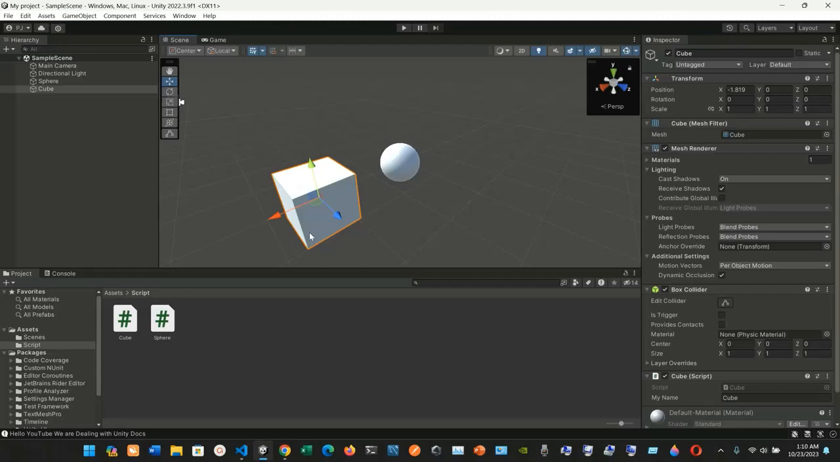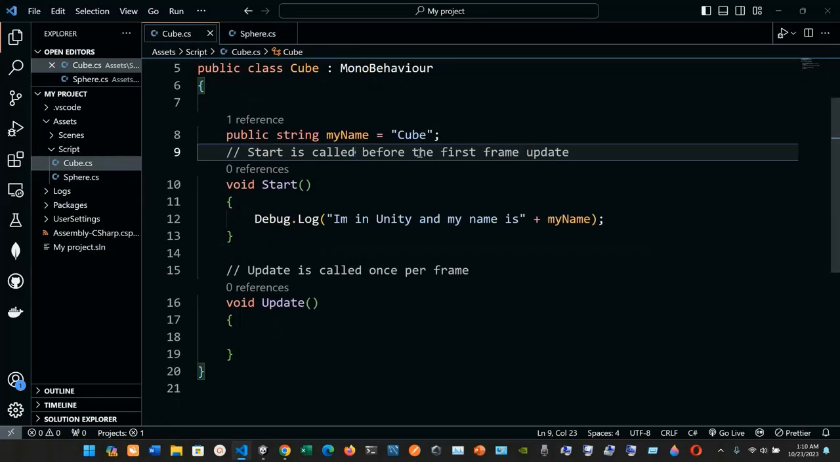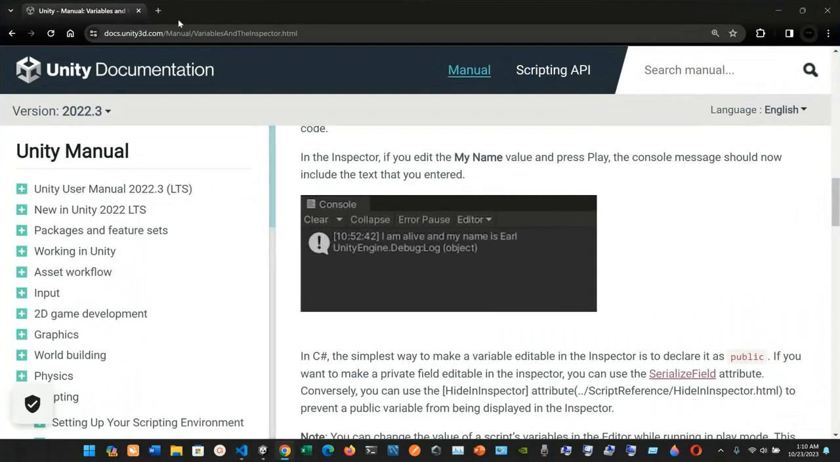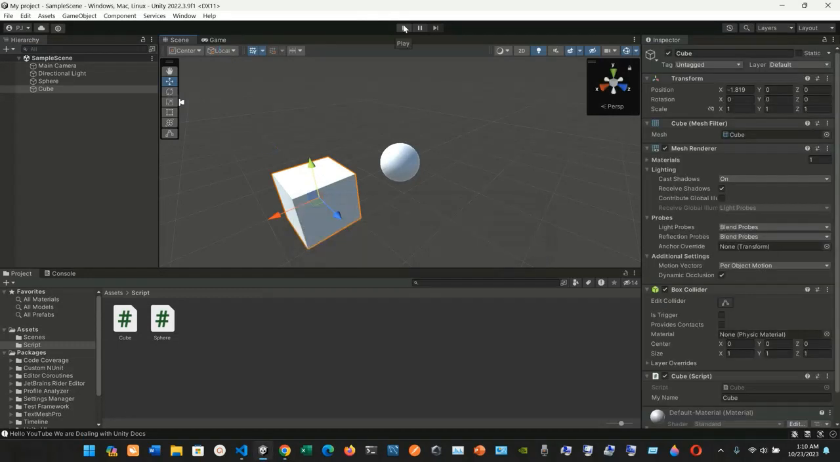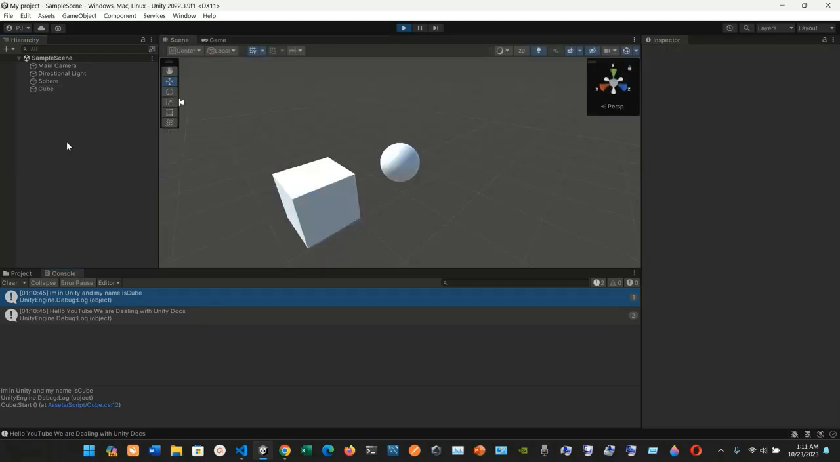Okay, instead of none, we just name it cube, but you can name it whatever you want. So I don't know, maybe my name is Unity cube, like that. Let's save it and let's see if this works. And now, okay, so let's play it, and we go to console. Okay, I'm Unity and my name is Cube. Yeah, that's fine.